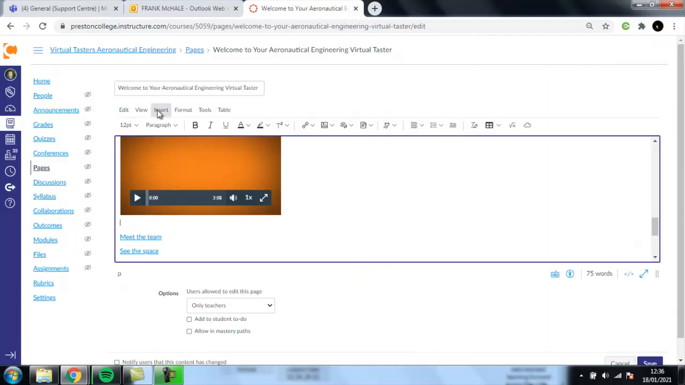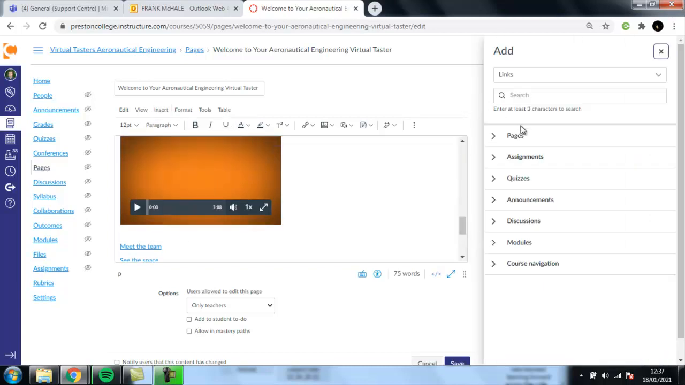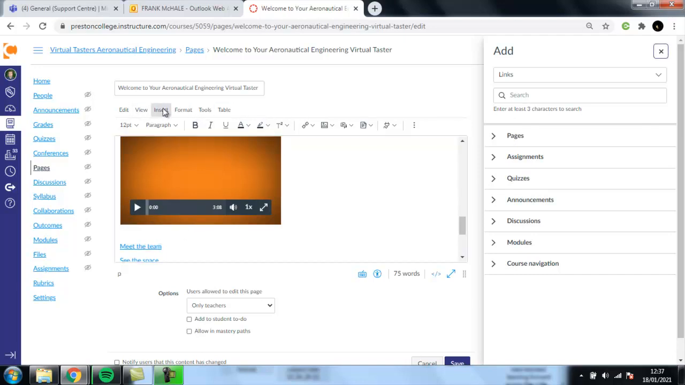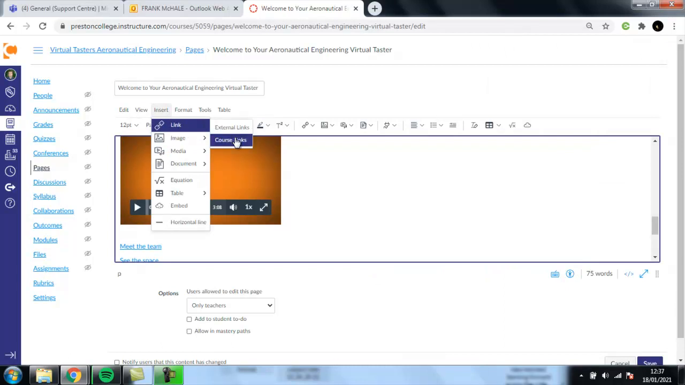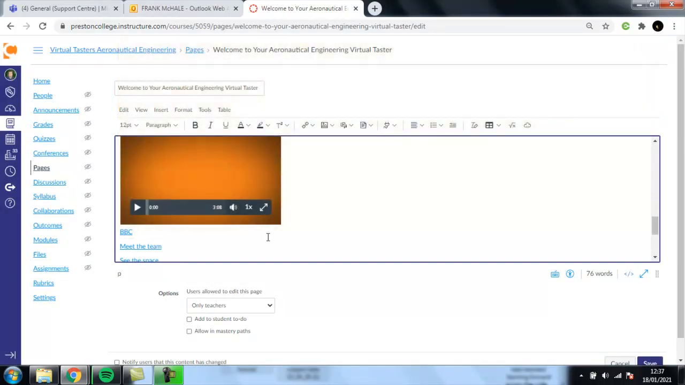Quick recap, what did I do then? Course links for internal links to pages, assignments and quizzes. If we want to add an external link, we can go insert, link, and external link, and that would be a website of some sort. We click on done and that would put a link into there.